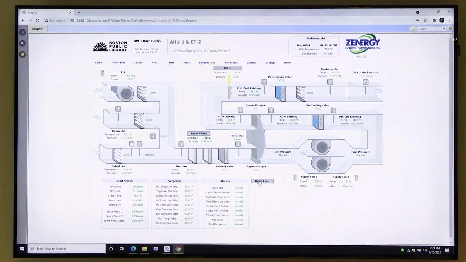This button here is to clear the alarms in the controller. If we commanded the fan on, and that status didn't come back from the VFD, the variable frequency drive controlling the fan, we're going to generate an alarm saying the fan didn't run, we have a problem.